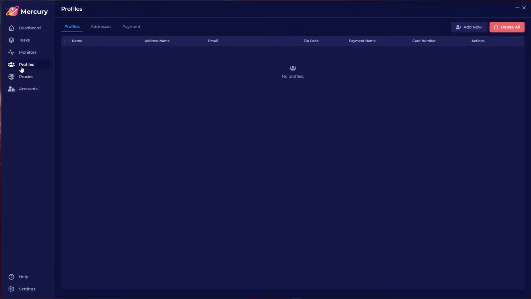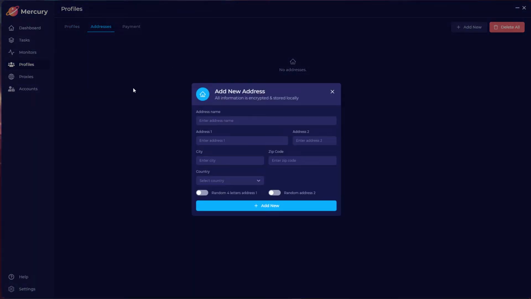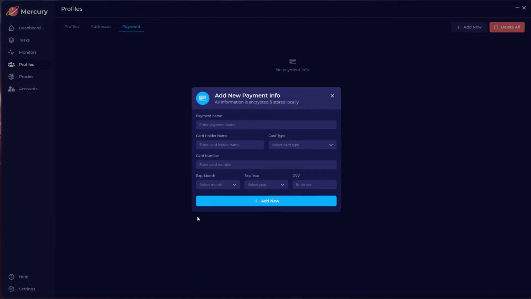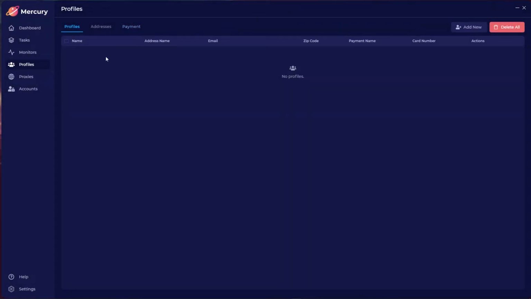Moving over to profiles, this is where you can go ahead and create profiles within Mercury. So when you go ahead and create a profile, the name, address name, email, zip code, payment name, card number, and there'll be actions once the profile is made. For addresses, you can go ahead and add new addresses if you wish, and for payment you can go ahead and add new payment information if you wish as well. But let's go ahead and create a profile.